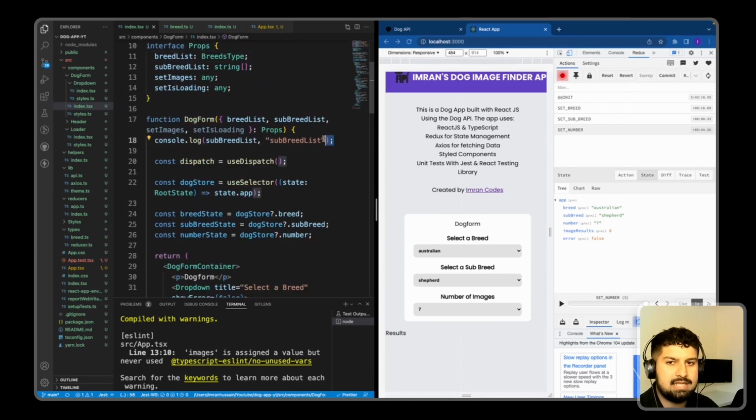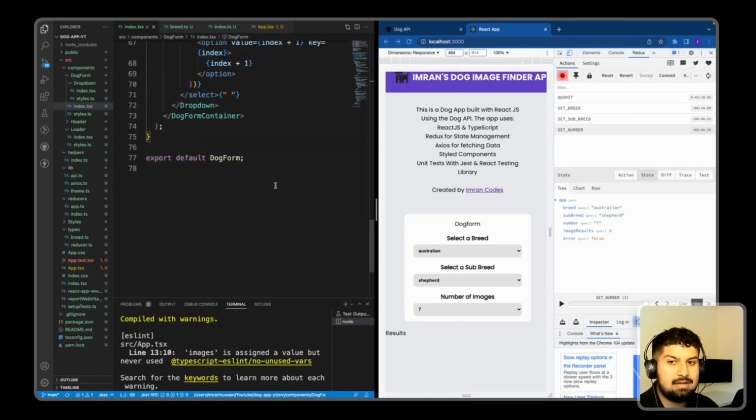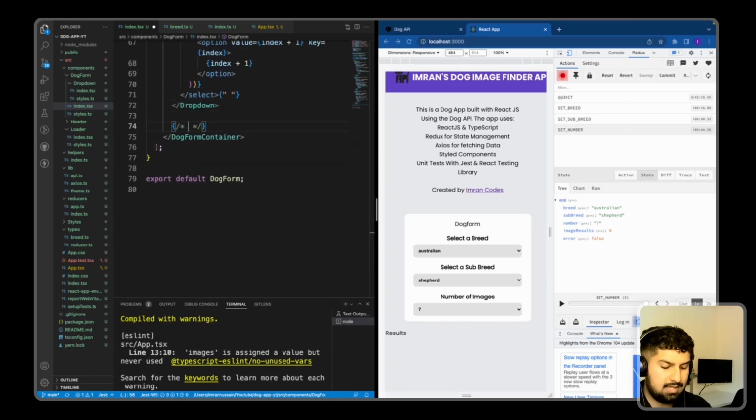I also want to delete the console log here, and now if I save all, the final thing we want to render is the button component, so we need to create that as well.